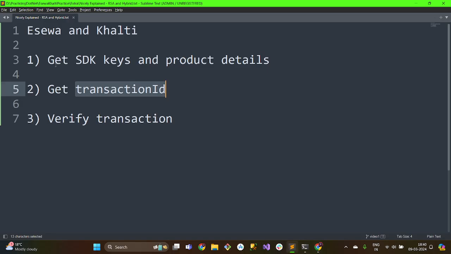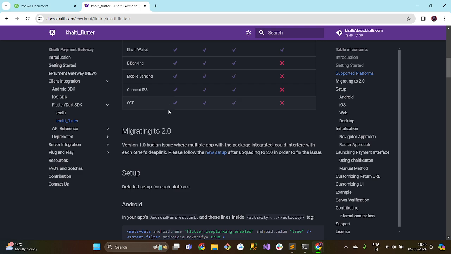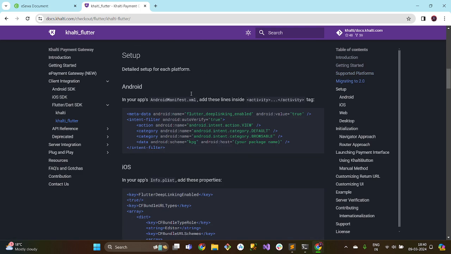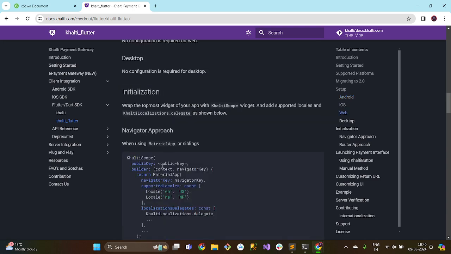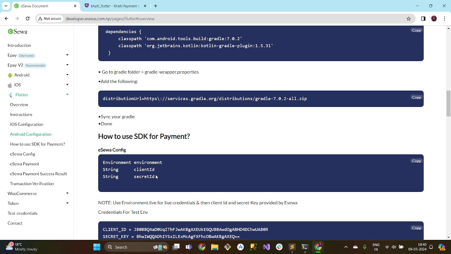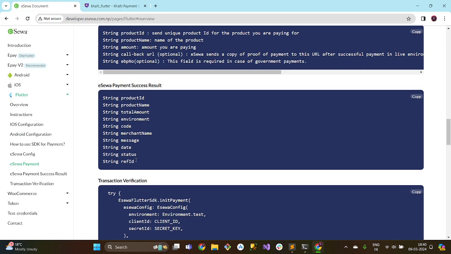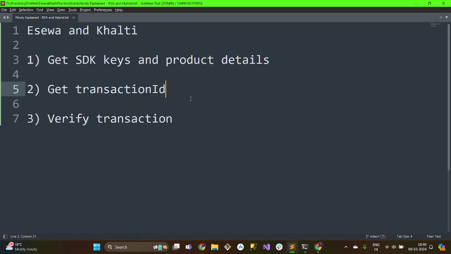So in the first step, we need to get SDK keys and product details. These are the SDK keys. These three are the SDK keys for Flutter, and these are other details we need for payment, which we will get in this API.